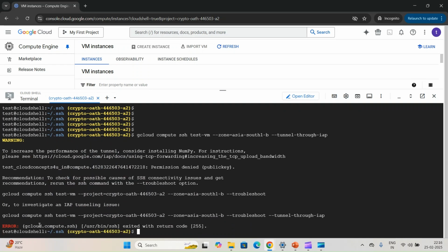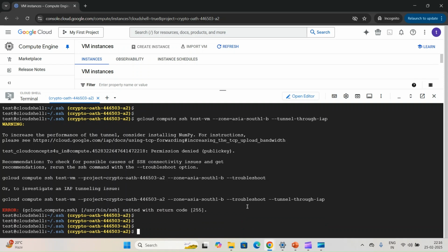So we can see it is giving the error again, like we cannot create a connection. And like this you can log in to your VMs with Cloud Shell, and if you don't have permissions, even with the Cloud Shell it will give an error. So we have to give proper OS Login roles.